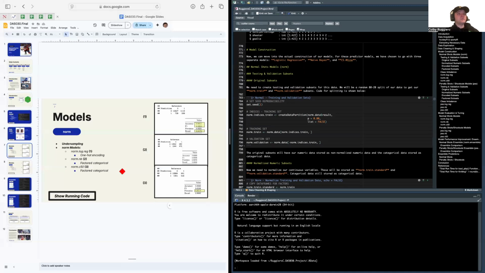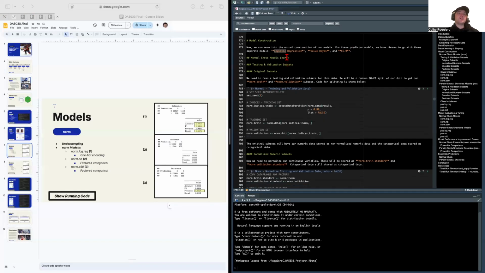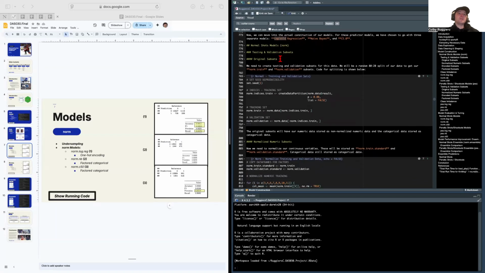So now we get to move into the actual models that we created. For our normal shots, we created three different models, and these models are going to be called norm log reg, norm NB, and norm C50. So we did three different ones for each of our data frames. It's going to be logistic regression, naive Bayes, and C50. For these three different models, for the normal shots model, we'll start with.